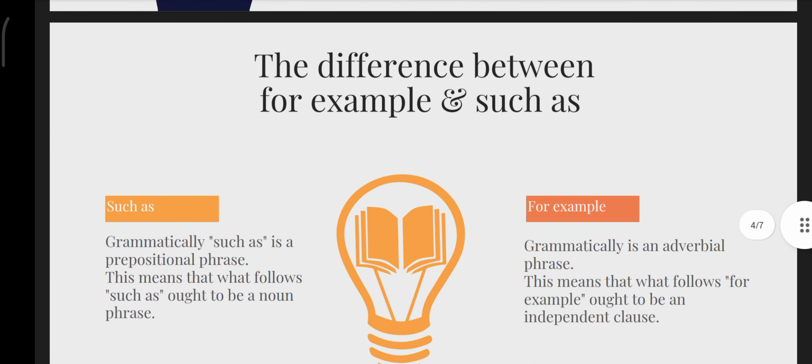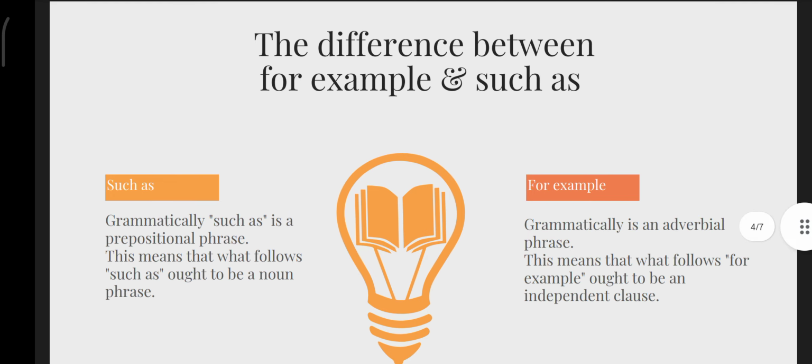And then the difference between for example and such as. Such as: grammatically, such as is a prepositional phrase. This means that what follows such as ought to be a noun phrase. For example, grammatically is an adverbial phrase. This means that what follows for example ought to be an independent clause.